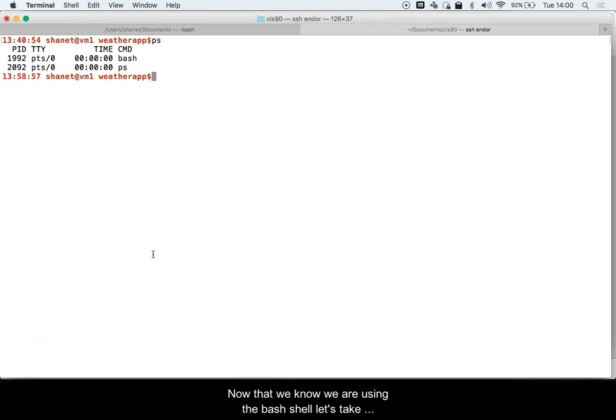Now that we know we are using the bash shell, let's take a look at some cool things it does. The first thing to look at is command history. It keeps track of all of the commands you have run for the past 1,000 commands. It even keeps track of them over time across different login sessions. To pull up a previously run command, use the up arrow key to go backwards through your commands, and the down arrow key to go to more recent ones.